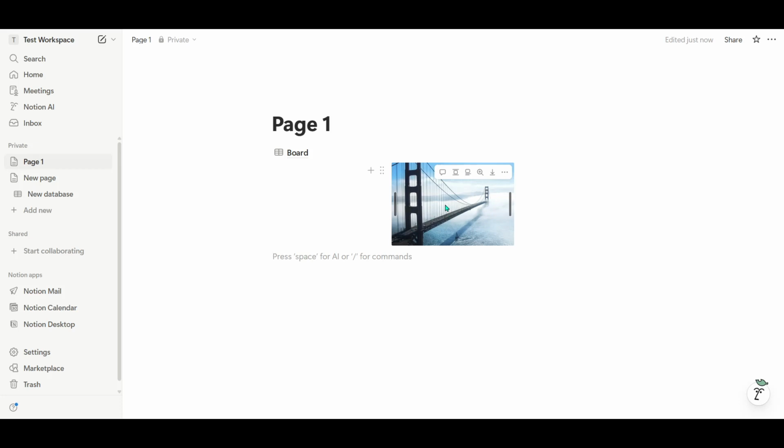That's all there is to it. Select your image, hover near the edge until the two-headed arrow appears, then click, hold, and drag to adjust the size. Simple, fast, and it makes your pages look exactly the way you want.